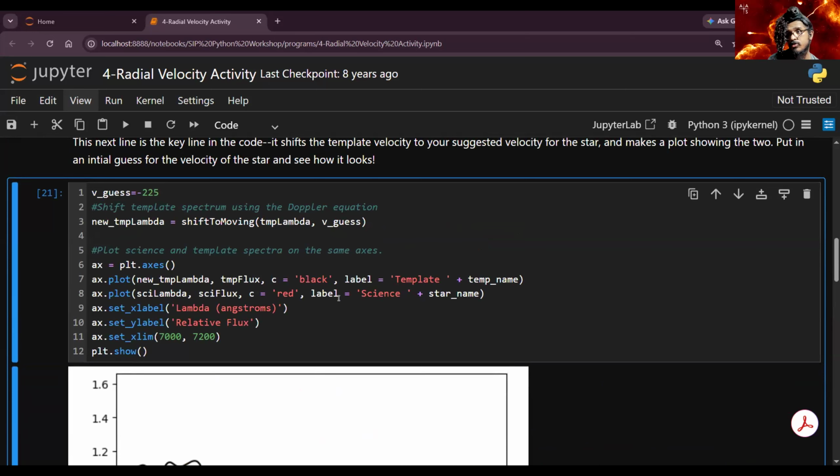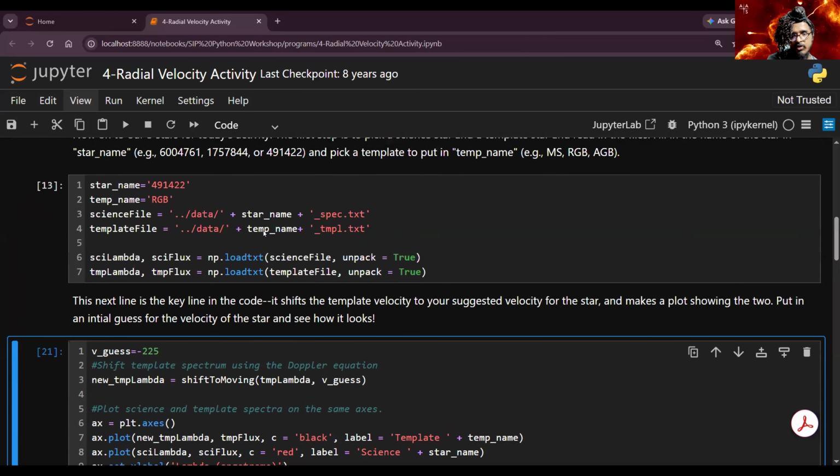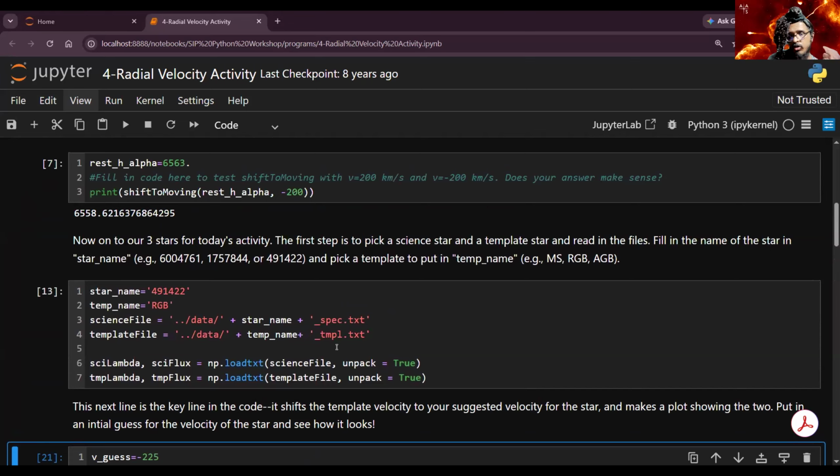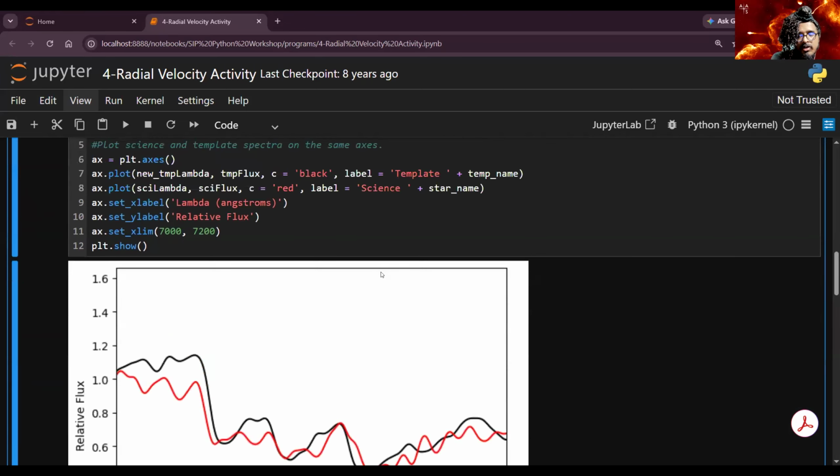There are more precise ways to do this. There are automated ways to do this. Look up cross correlation if you're interested. And as you can see, there are two more stars here, but we're not going to go through all of those to save time. But you should do this in your own time. I'm leaving this as an exercise to you.